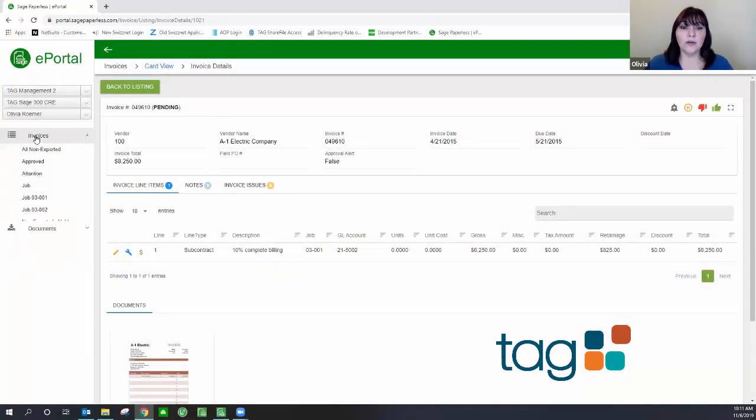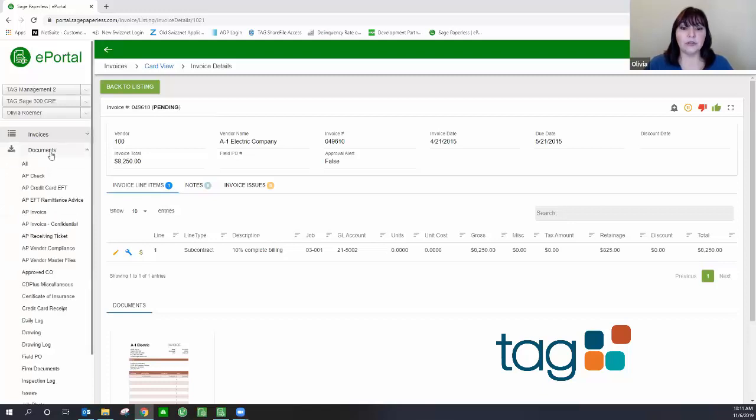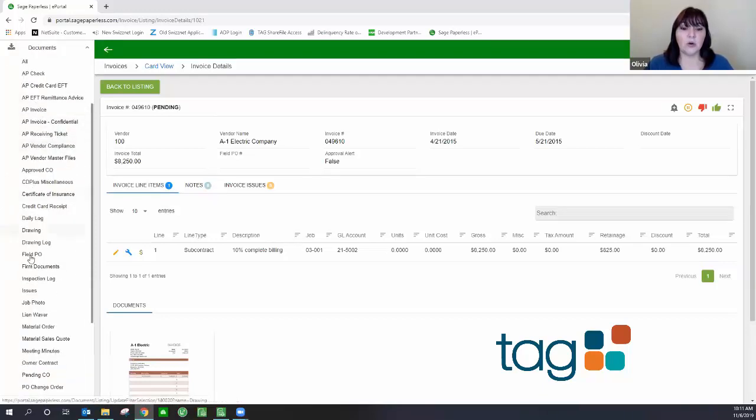Okay, another feature within here, it allows you to search for documents. So maybe I want to look at insurance certificates, or perhaps I want to look at some credit card receipts, or maybe I need to look at lien waivers. As long as I have access to these documents inside Sage Paperless, I'm able to look at those documents and search for different criteria. So it's really nice to be able to access these things without having to be in the office. I can search for them anywhere I have internet access.